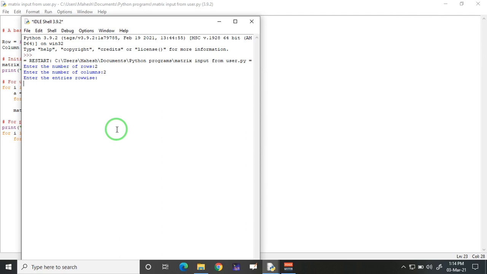So let us take the entries to be say 1 and 2, enter. Then you enter the entries of the second row, say 4 and 5. Press enter. And once you enter the rows and columns, you press enter. Then this will give the entered matrix is 1, 2, 4, 5.